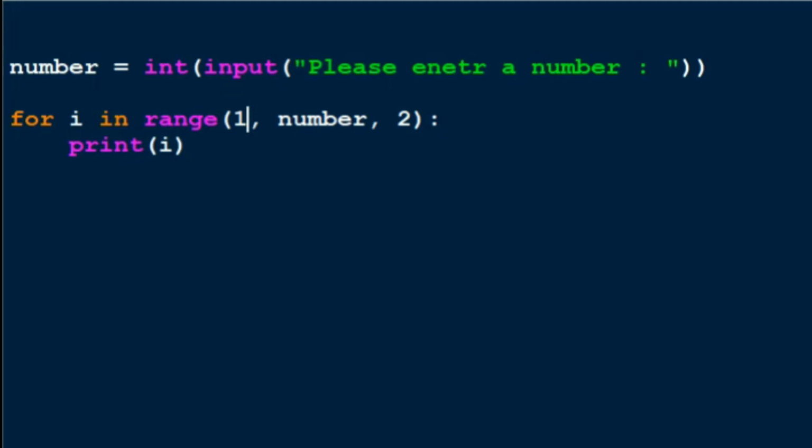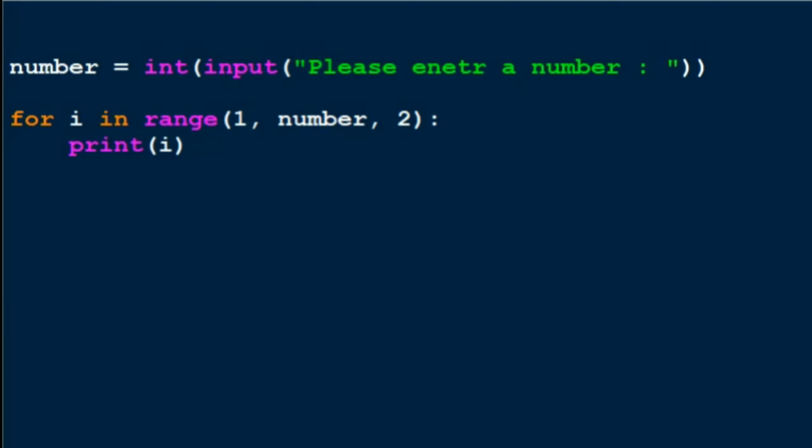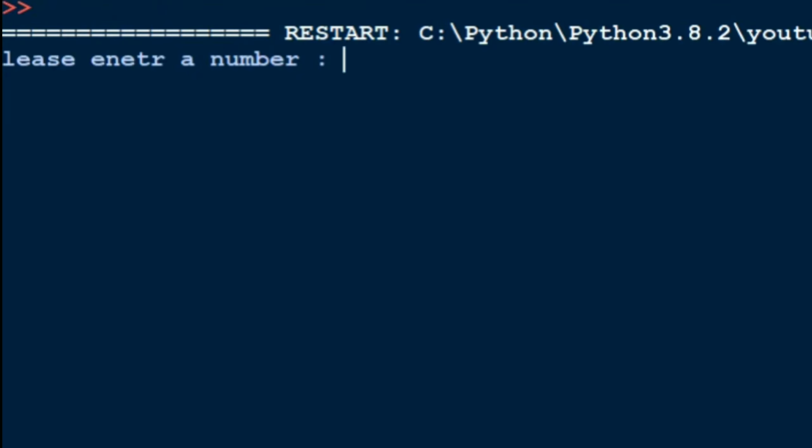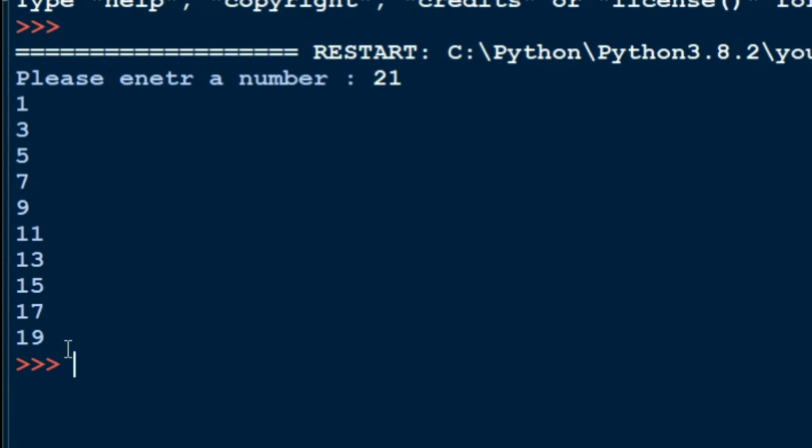So let's run this. Okay, now I'm going to explain one more thing to you guys. Let's say for example I put the input as 21. Some of you may have a doubt. It's coming only till 19, but 21 is not showing. Why is that? So now there's a simple explanation for this.